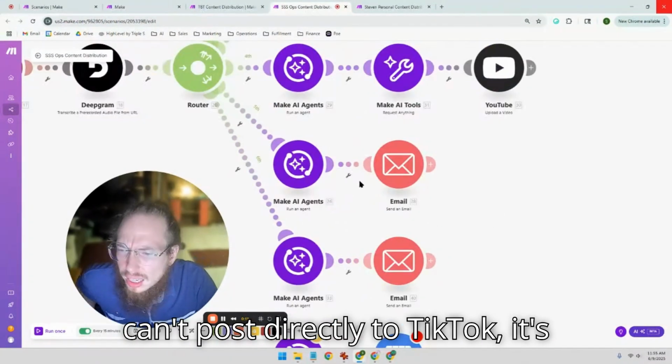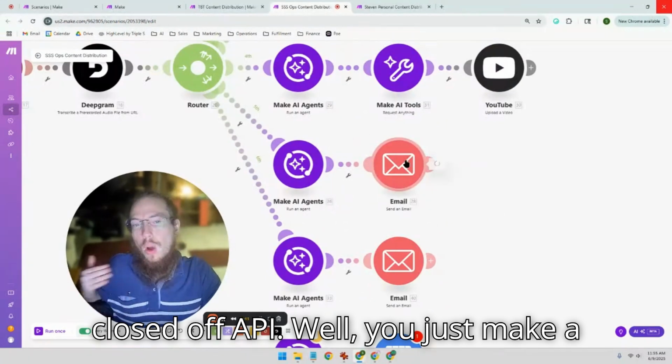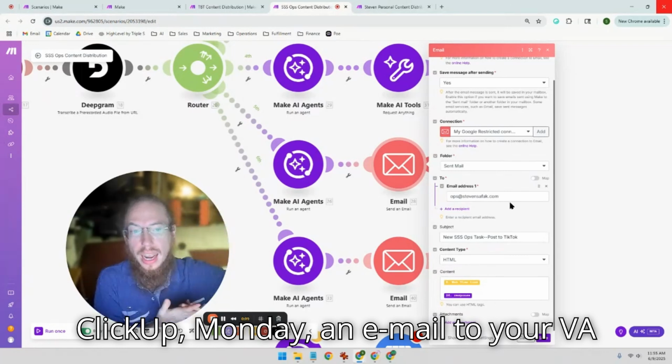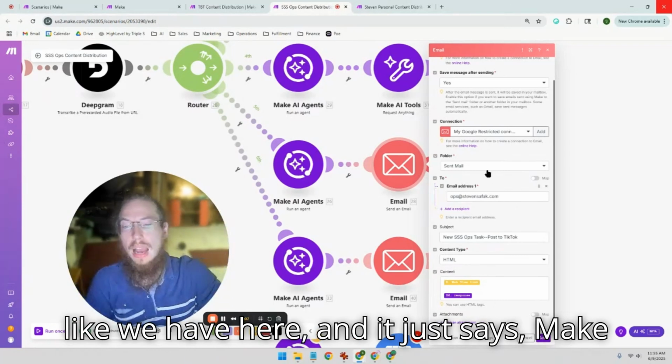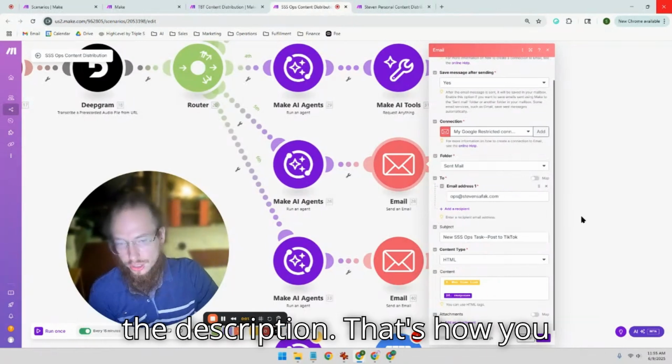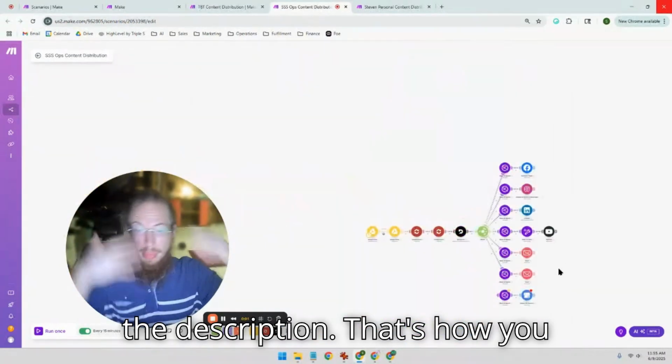You can't post directly to TikTok. It's a closed off API. Well, you just make a task. And this can be on Trello, ClickUp, Monday, an email to your VA like we have here, and it just says make a TikTok post. Here's the video. Here's the description. So that's how you automate.